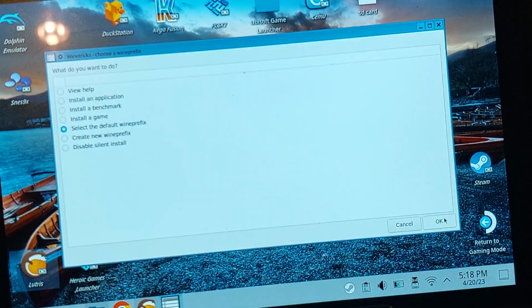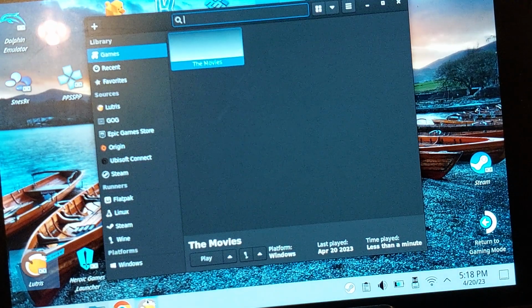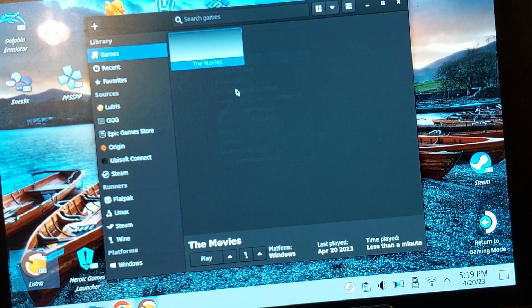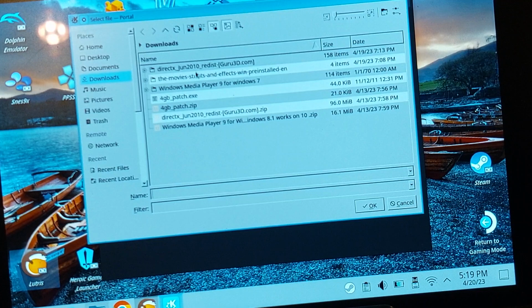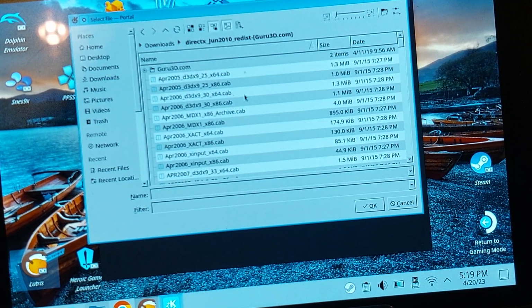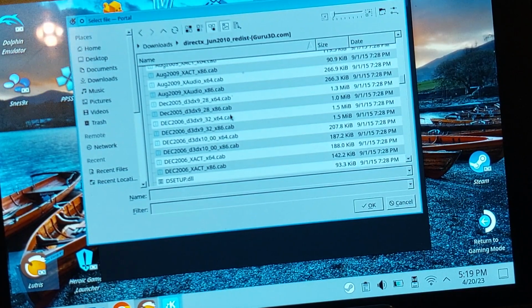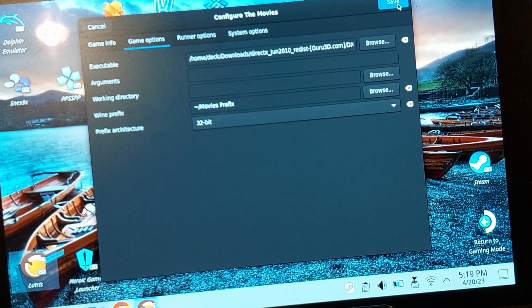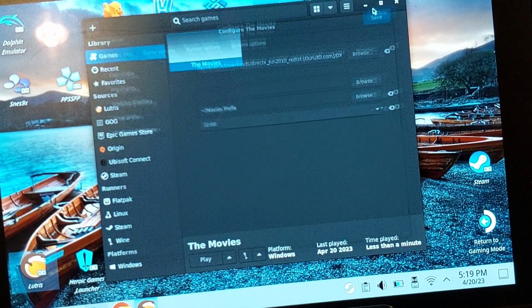So now we're all done. So we're going to cancel out of it. Go back up here to Lutris, and we go to configure game options, and we want to choose the DirectX setup here, which is the DirectX June 2010 redistributable. And I believe we want the DX setup.exe here. Okay, so we got that. Click on save. There we go.